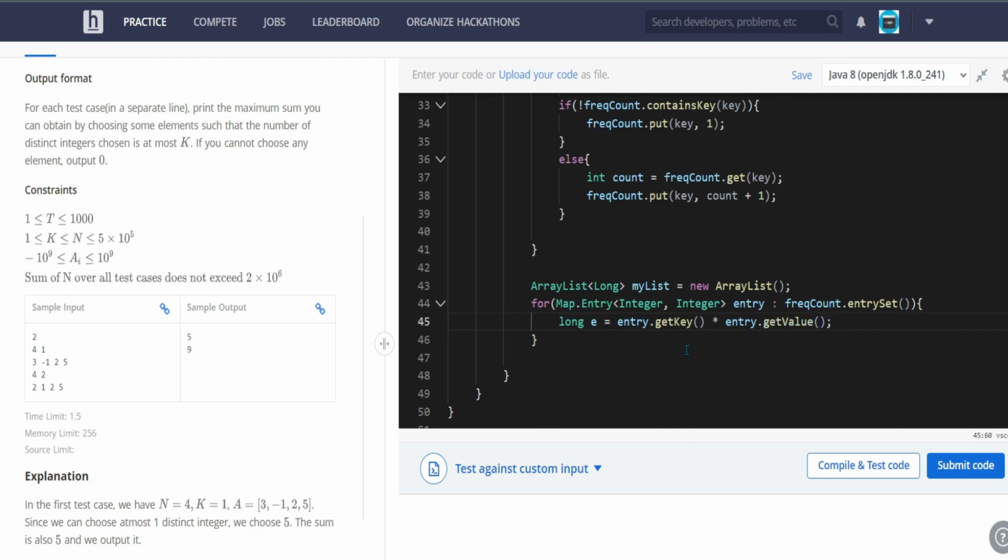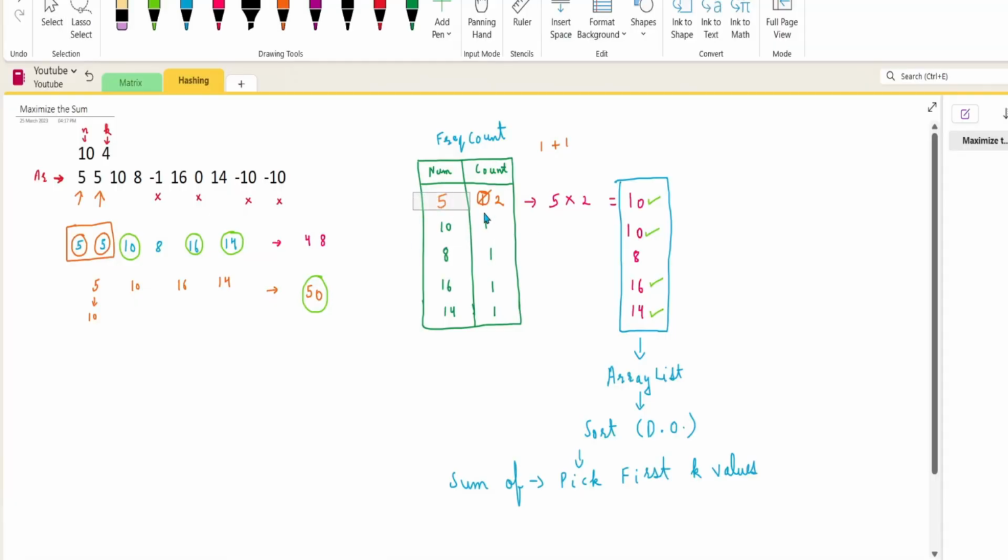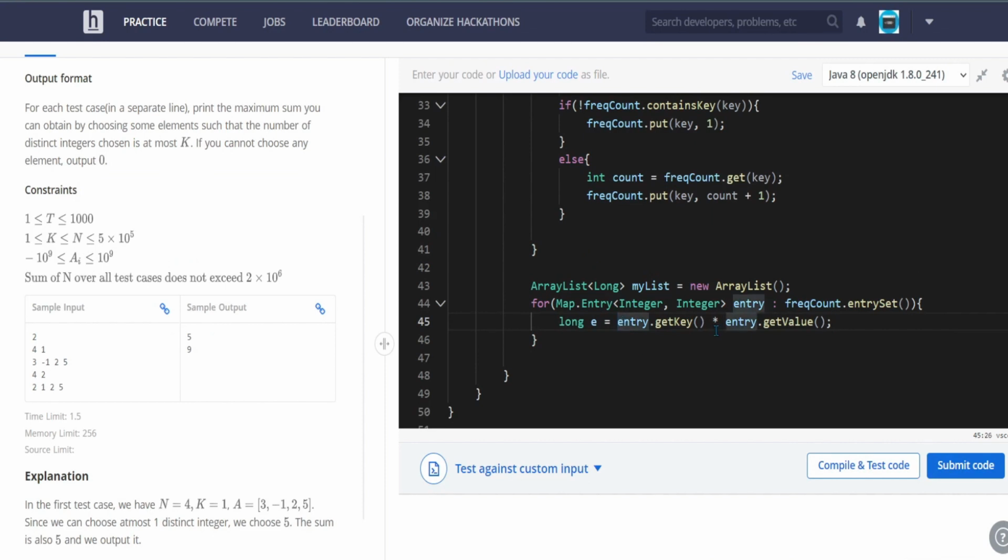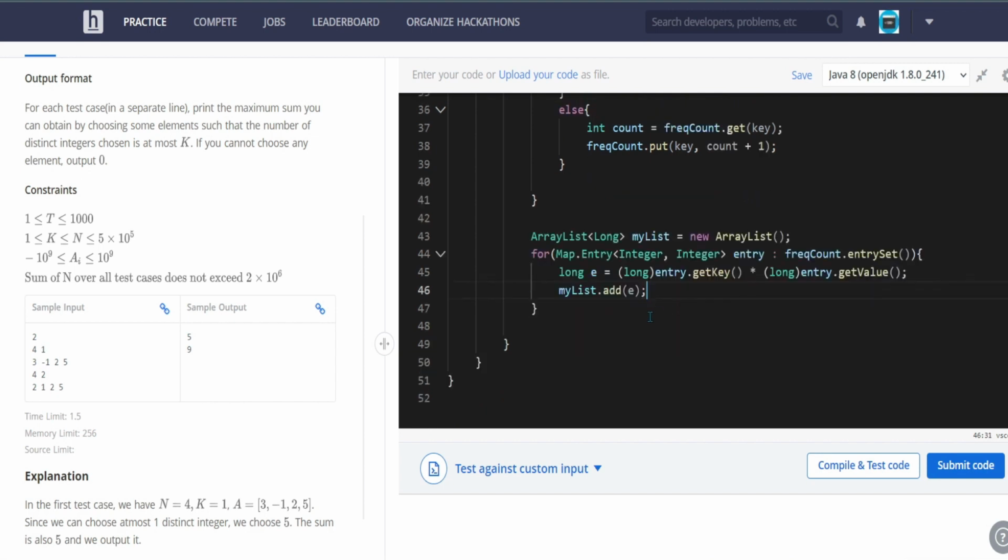So what I just did here, inside my map, this is considered an entry. I took this num, which is my key, and this count, which is my value, and I multiplied them and stored it inside a long value called e. Since these are integers, this might give you a typecasting error, so I will convert them into long first. Once I have this e, I can push it into my list, so my list dot add e. Okay, so we are good here.